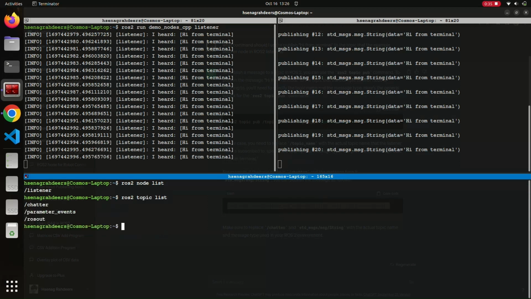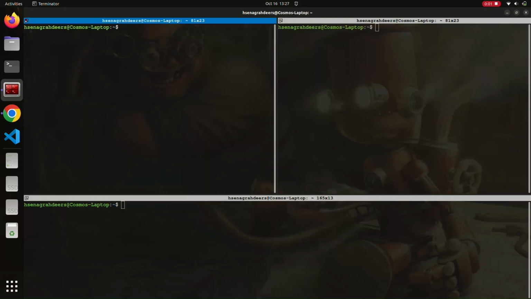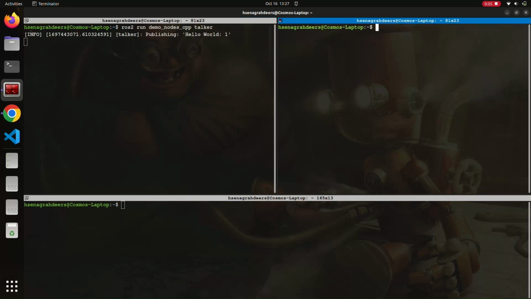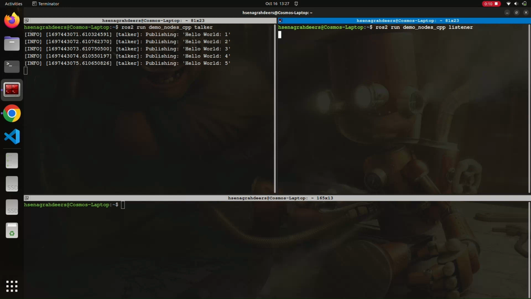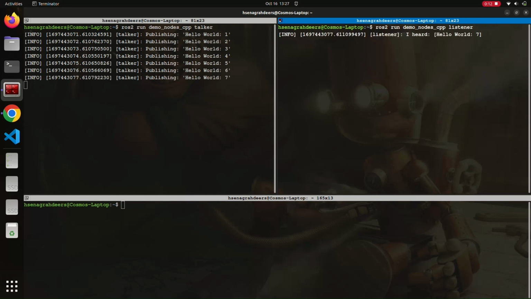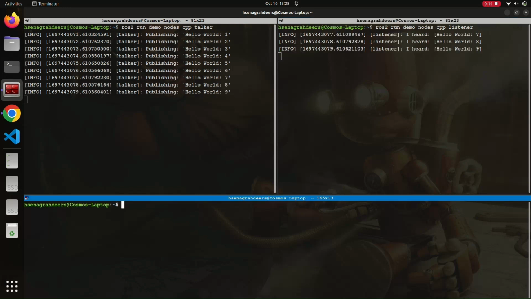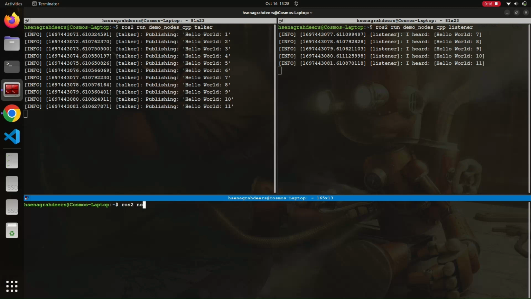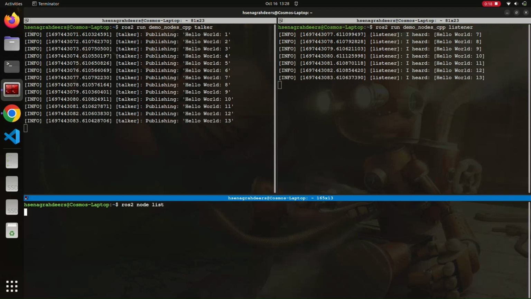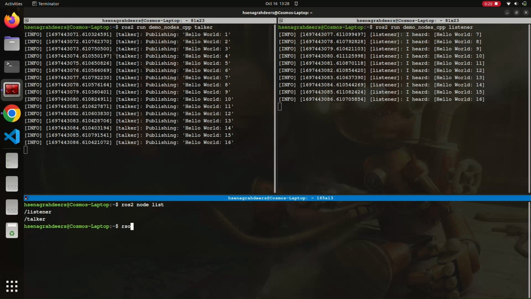Now if I run ROS2 node list again, I can see that the only node that's active is the listener node, but all the topics are there as before. Now if I run the talker node and run the listener node here, you can see that whatever the talker node publishes is printed by the listener node, which is subscribed to that particular topic.